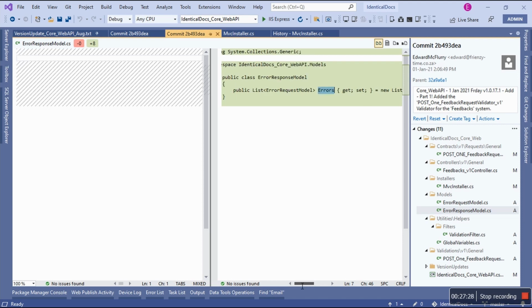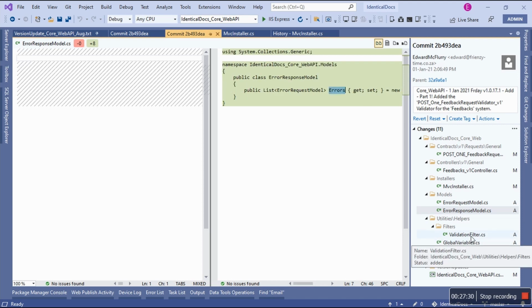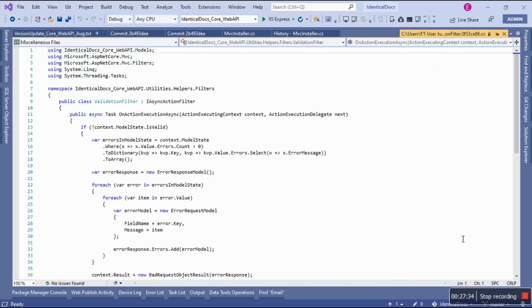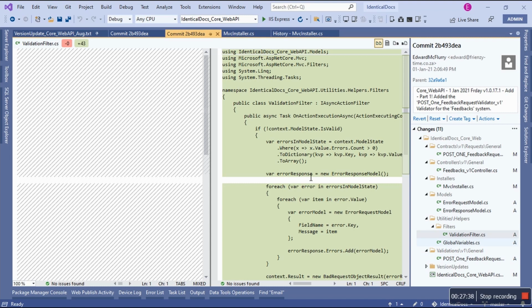We need it where, when it comes to validation filter, it's a class that was added. I'm interested in this. So we added this, and this helps us not to write, if not, the model state is invalid. Please stay tuned for that when I'm going to do the mini series on Web API.